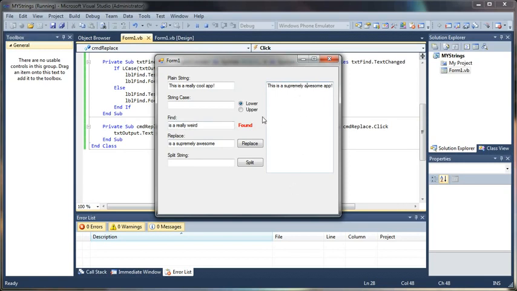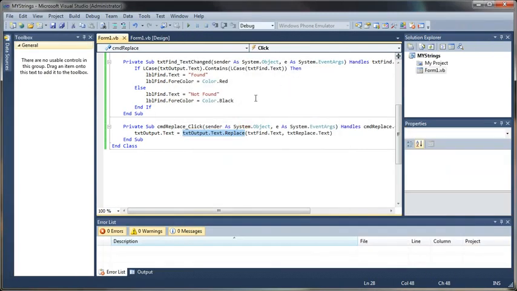file or text box or whatever string this contains, we can search it. So that teaches you how to find in a string and replace items in a string. So what if we want to split a string? Now string splitting, you can get really complex with string splitting. I'm going to try to keep this as simple as possible.